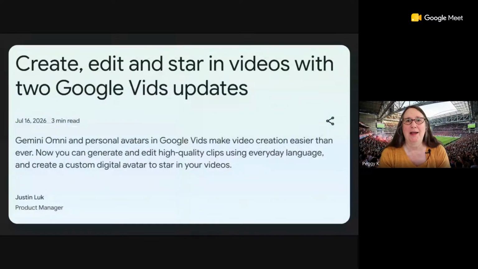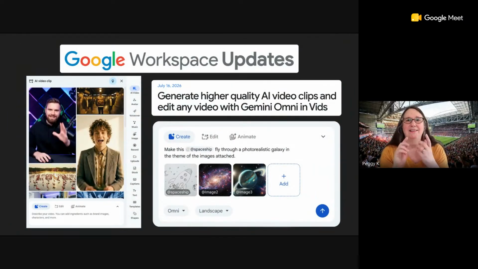I also have a video tip for today. It's a brief update about Gemini Omni being available in Google Vids. So Google Vids is Google's video editing platform that's part of the Google Workspace suite. And now you can use Gemini Omni, which they call Nano Banana for video, inside Google Vids. This has several different updates included with it.